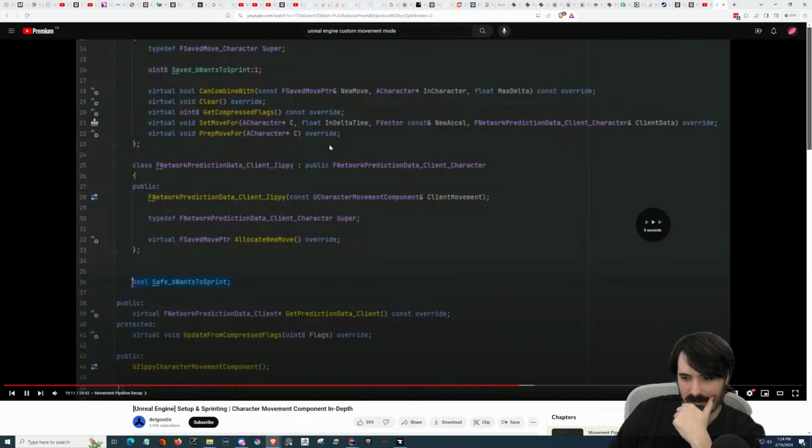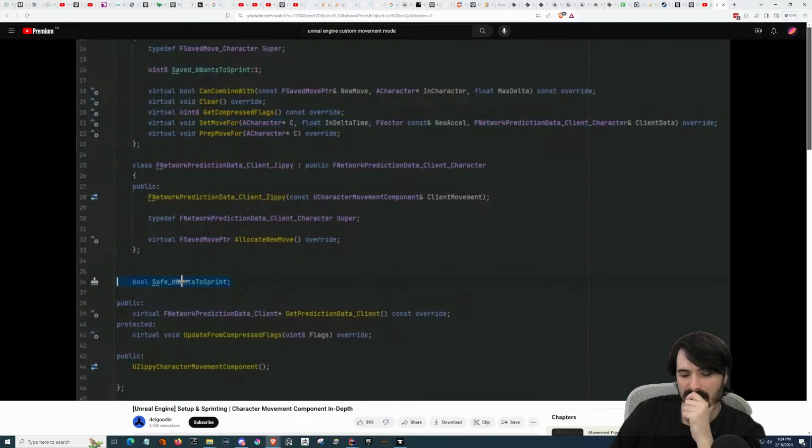It will read off the current value of get compressed, send sprint, a saved move, and it'll use set move for to read off the current value of wants to sprint, and save that into our saved wants to sprint. Then it will call can combine move with and see if there's any pending moves that are going to be sent to the server that are identical to the move we just executed, and it'll combine them if necessary. Then it will call get compressed flags, and it'll reduce the saved move into this small networkable packet that it can send to the server.